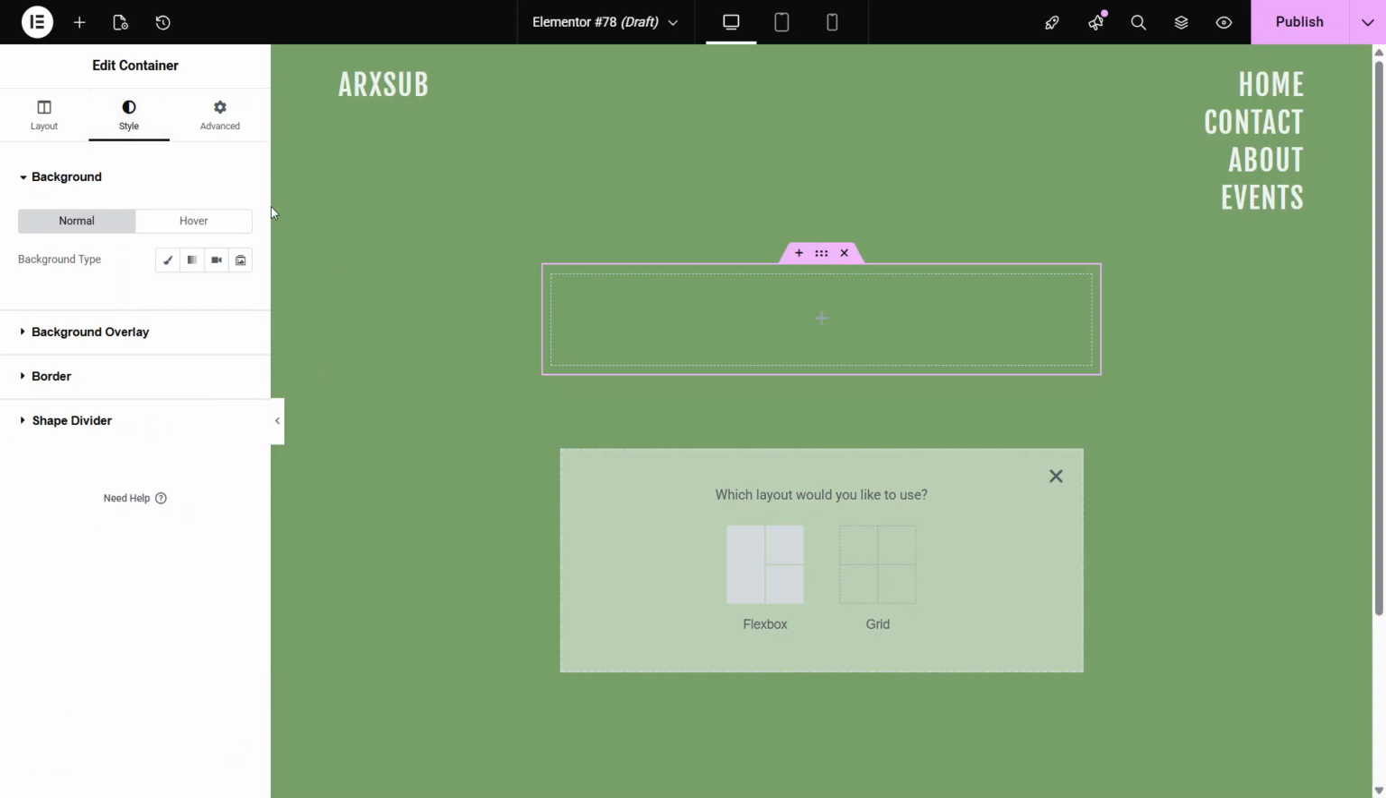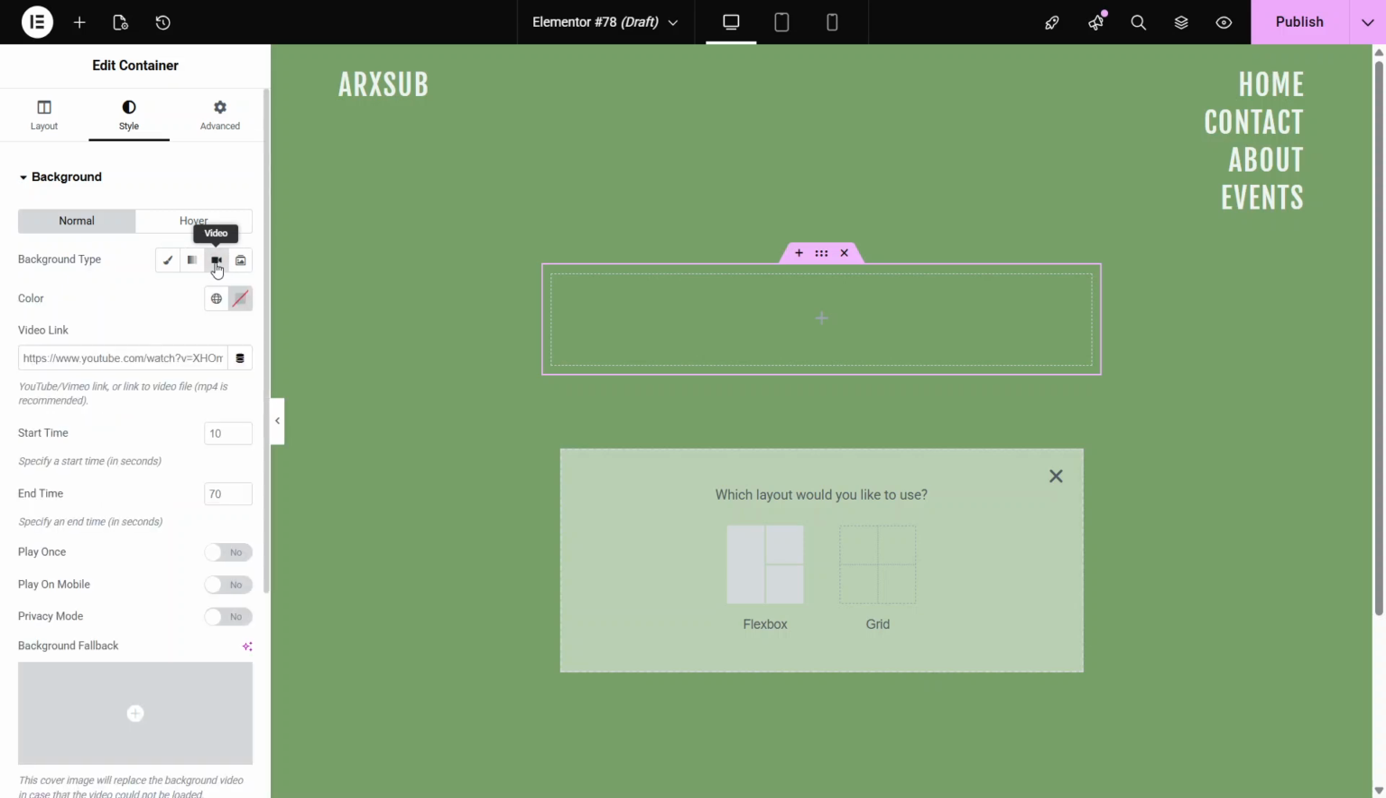Under the Style tab, find the Background section and click it to expand the options. Make sure the normal state is selected, since that's the default styling mode. In the background type options, you'll see different icons for classic, gradient, and so on. Click on the video camera icon to switch the background type to video.